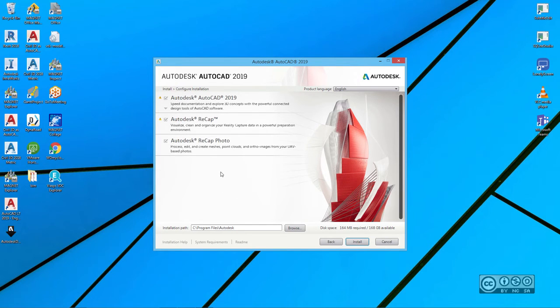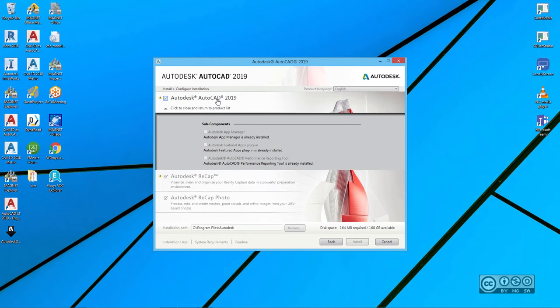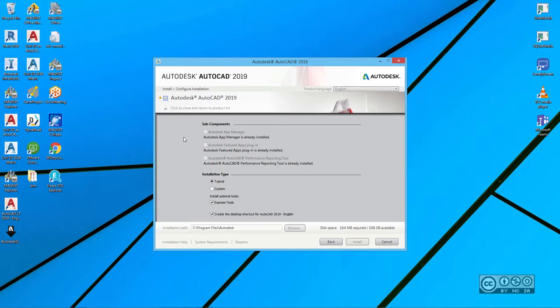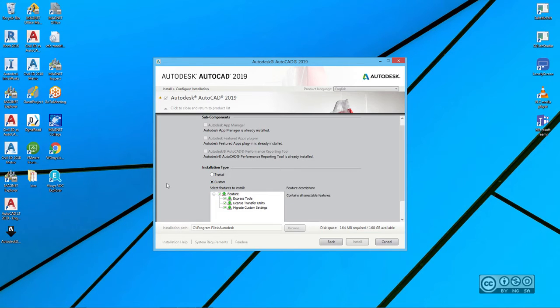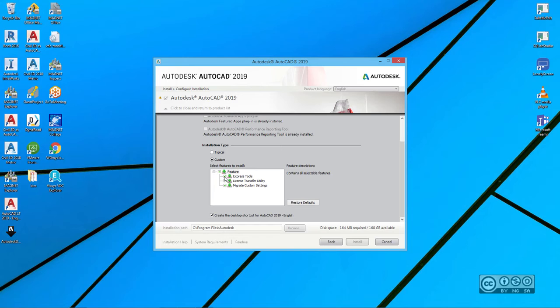But you can also just do a left click on AutoCAD 2019 and see what other options you have to select or deselect while installing AutoCAD 2019 onto your machine. So for example, the installation type is currently typical. It means that basically all needed and important components are already selected. But if you want to tune those, you can hit custom and then you can deselect some components that you really don't want. In this video, I don't bother about those.